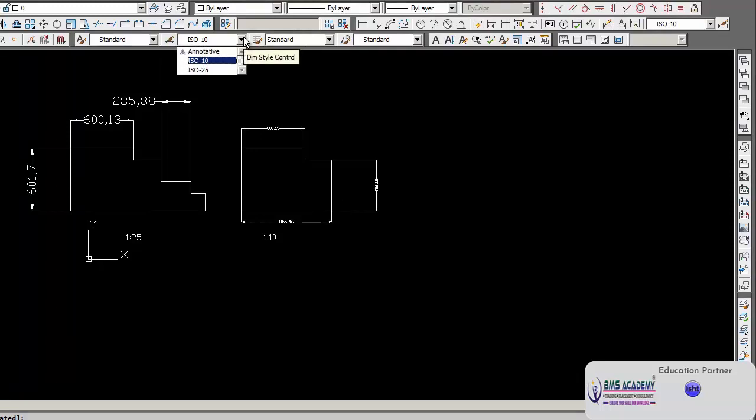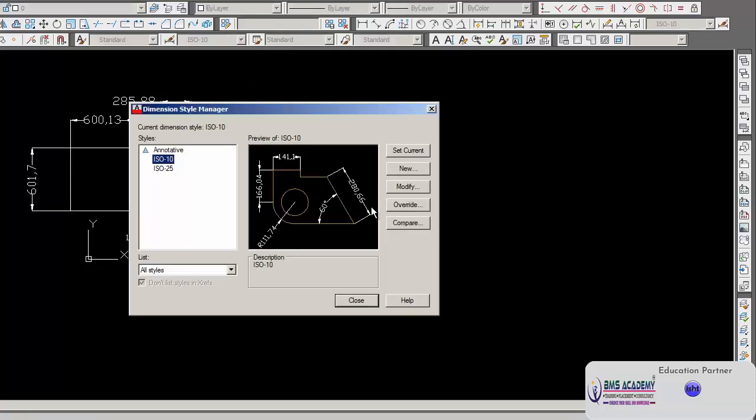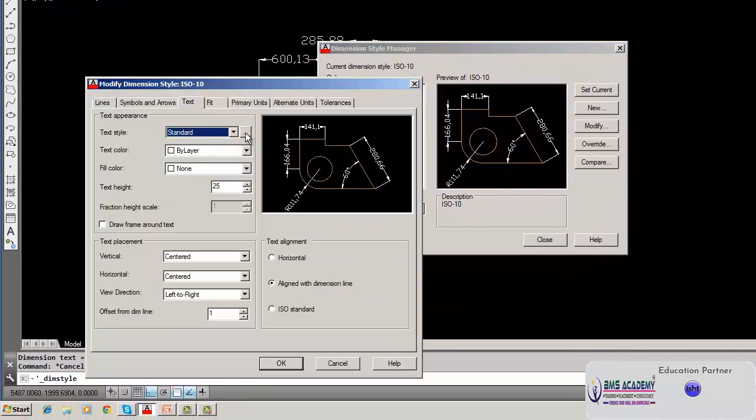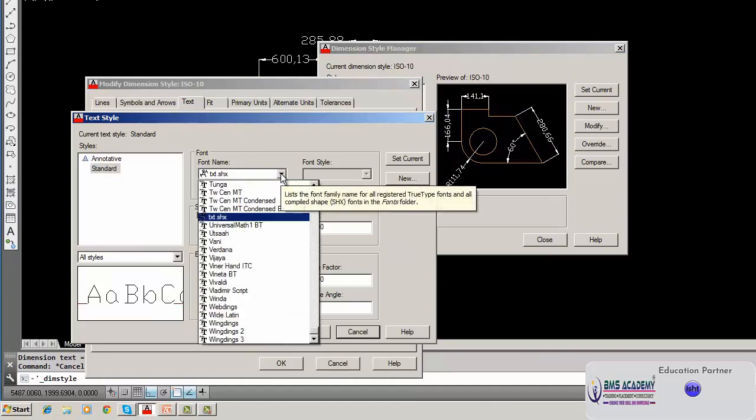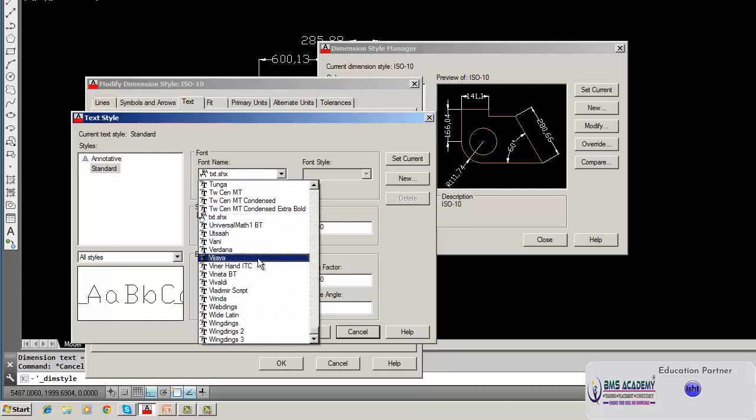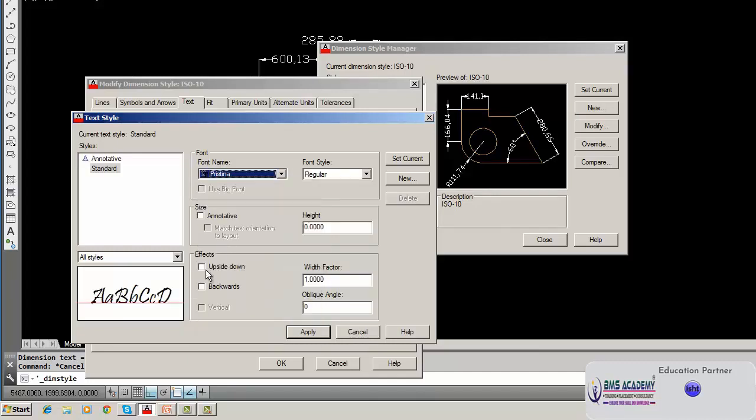You can have ISO 5, ISO 50, whatever you like. And you can give different names also, not necessarily ISO. You can give some other name. The letters also you can select differently. Say ISO 10, suppose you want to change this, you select here. And instead of text, you can select some other things. Say fonts, you can select some other fonts. You can select something like this and apply this, and then click on this.